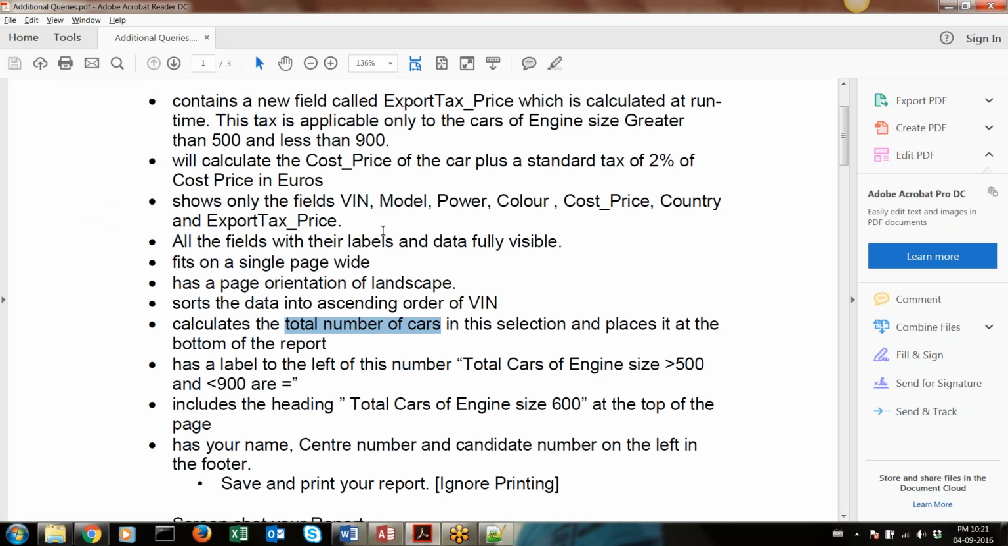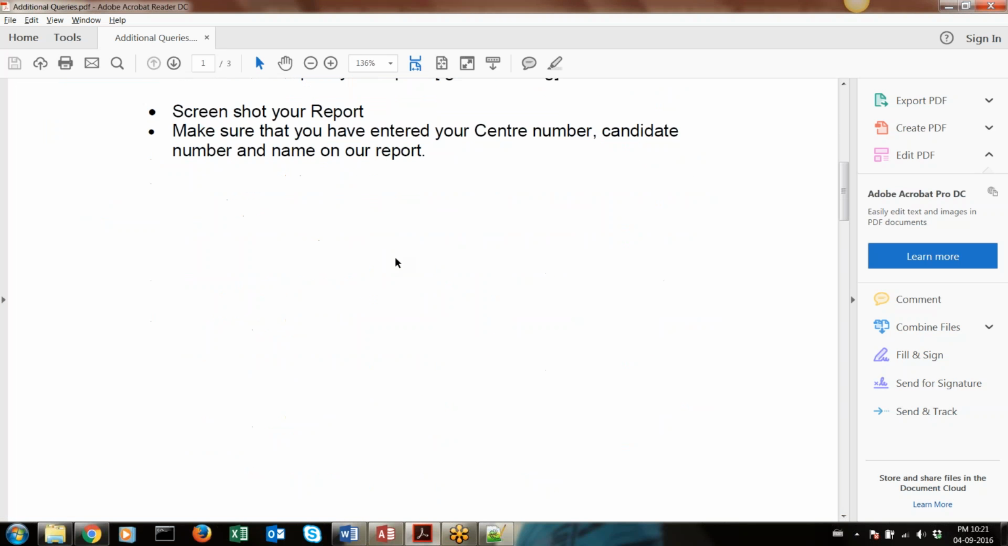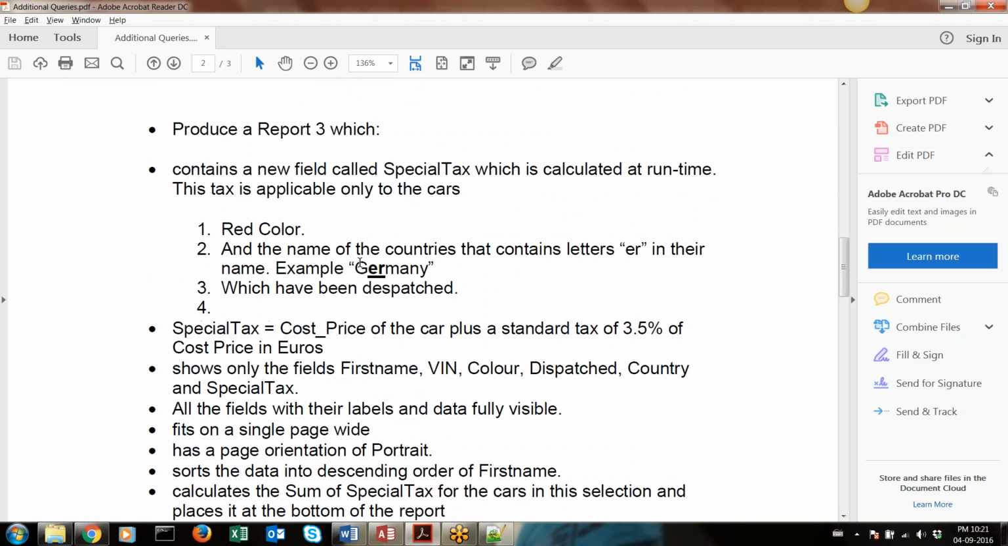Okay, why? Because it says here the name of the country that contains letter ER in their name. Okay, and which have been dispatched. That means dispatch field is yes. So I hope you will be able to continue with this.